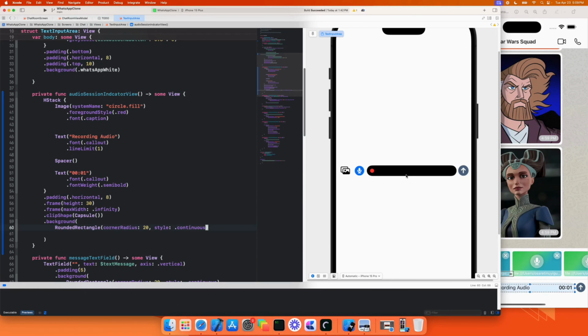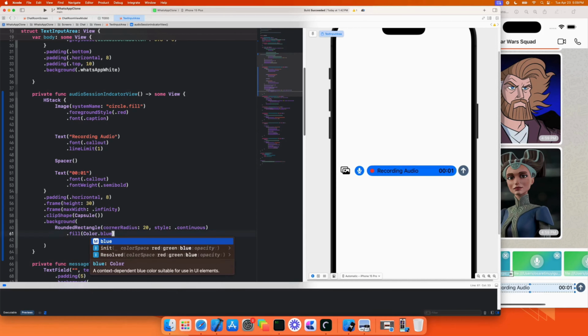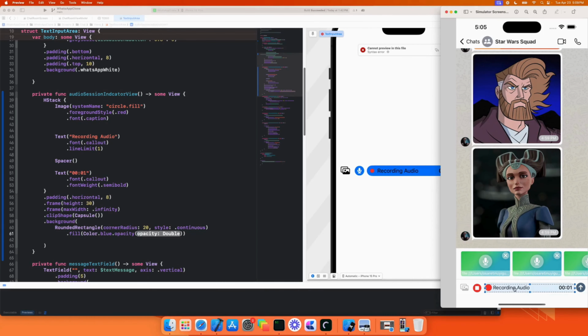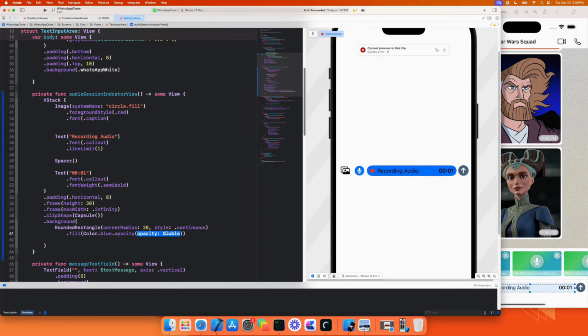That looks pretty good, but we need to add a few more things. Let us fill this rounded rectangle. So I'm going to say fill, and I want to do color.blue, okay? And let's give it a nice opacity so it matches what we have right here. So the opacity is, let's give it something like 0.1, right? Ooh, that looks clean. Okay, that looks good.